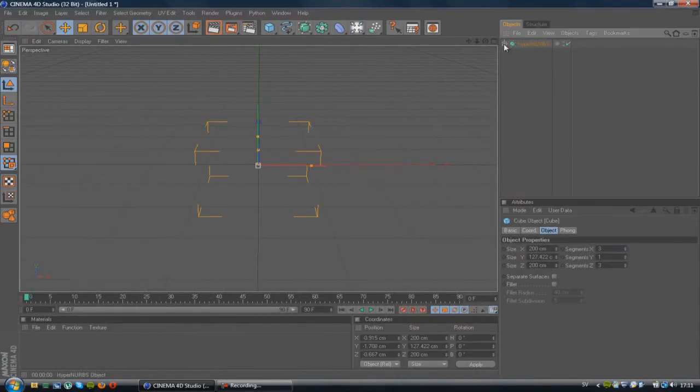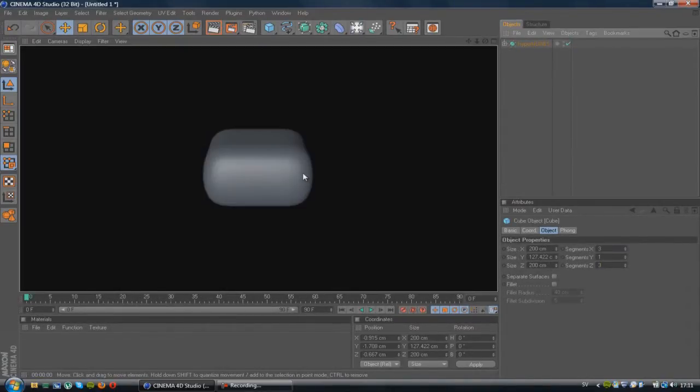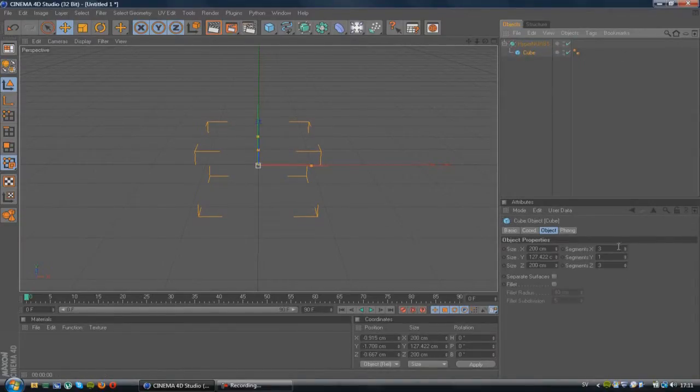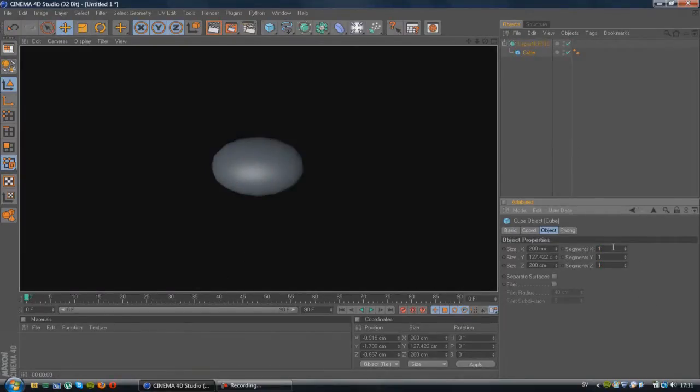Now, if you look at the hypernerves now, it's round. Then if we take and change the segments back, the segments are a cube. If you go to object and cube, if we change everything back to 1, it will look like this instead. And that's just a ball.